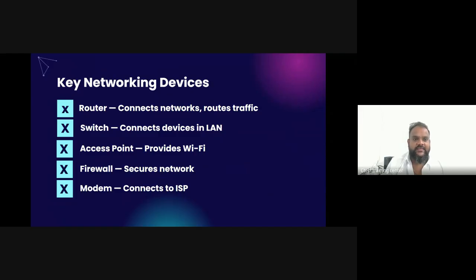A switch connects devices in a LAN, which means local area network. All a switch does is enable you to connect multiple devices to one router. An access point, or AP, provides Wi-Fi. A firewall is a small device that secures the network itself. A modem connects to the ISP. ISP stands for Internet Service Provider. Whenever we refer to ISP, just remember it's called Internet Service Provider.